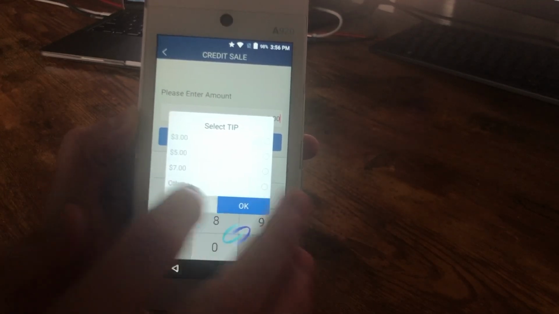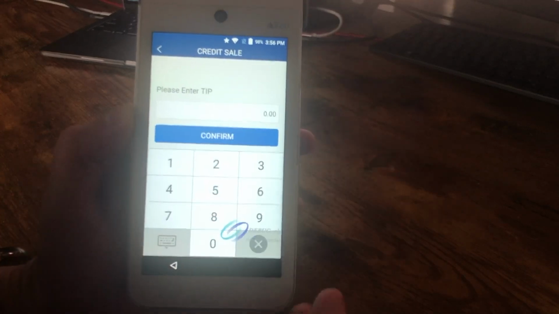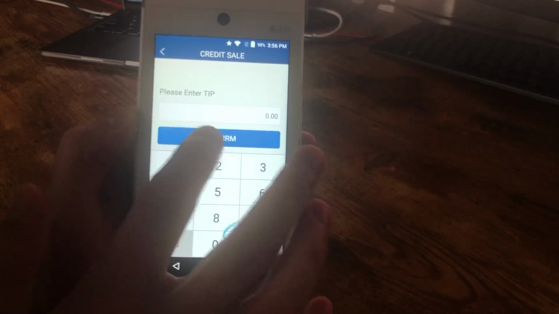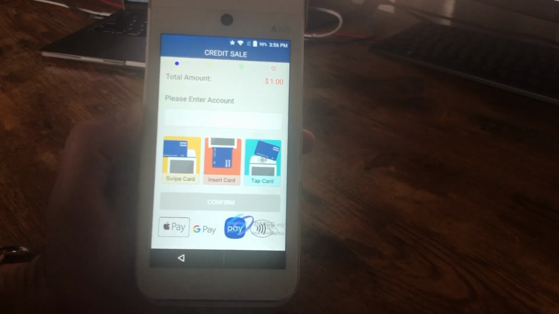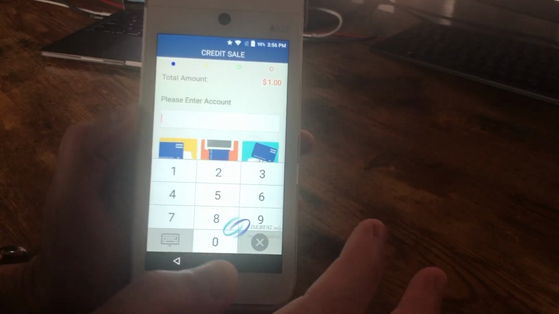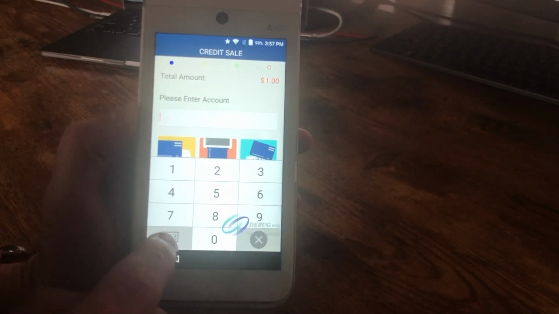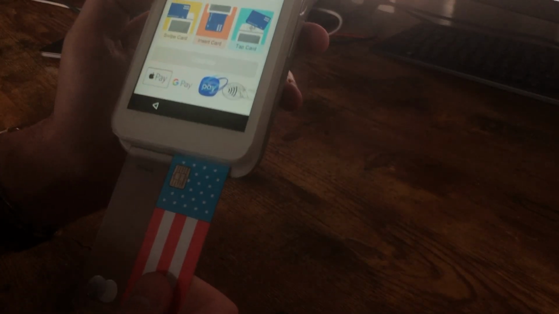I'm not going to choose anything. Instead, I'm going to put other and okay. And then it asks for a tip amount, and I'm just going to bypass it altogether. And you'll see why in a second. So now we get to the spot where it's asking for a card. If we wanted to key in the card number, we could just tap it here and key in the 16-digit card number. For us though, we actually have an EMV chip card that we are prepared to run.